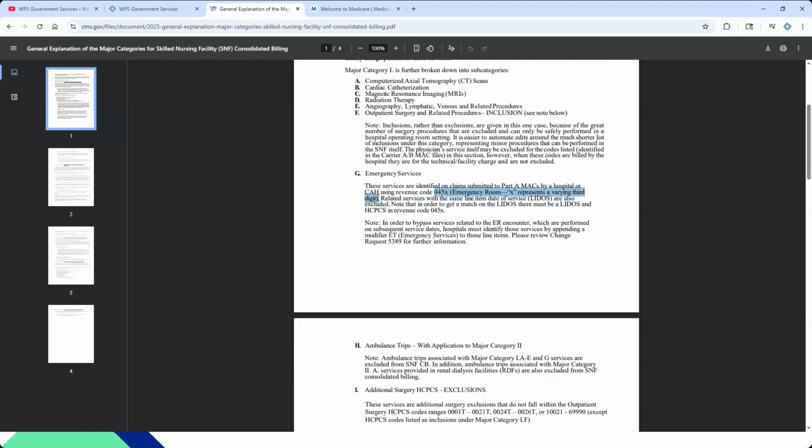It is not the emergency evaluation and management services codes. It's actually on the inpatient claim. I'm sorry, on the outpatient claim for the emergency room, and they need to be billing revenue code 45X. Without that, on the same line item data service, we will include it. So a little bit more on that.